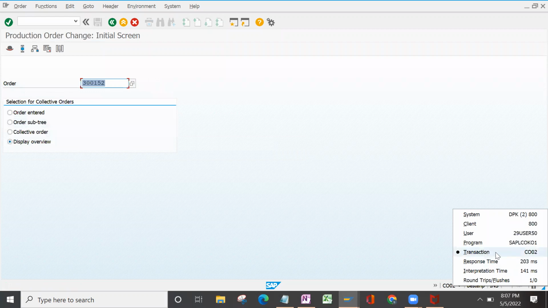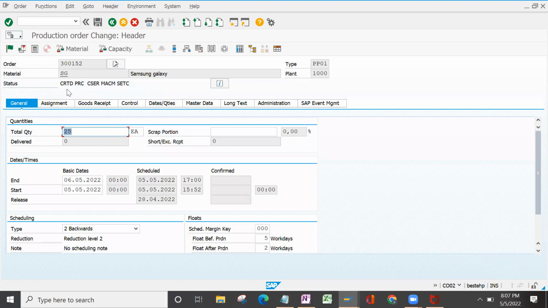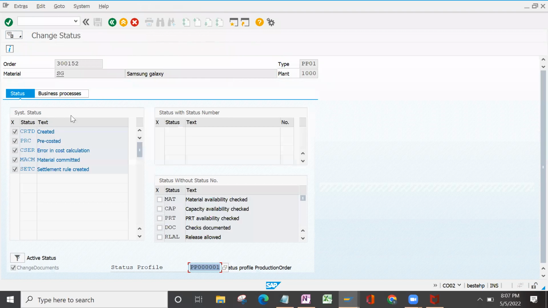At the bottom of the screen, I am showing on the right corner. So here. Now enter your order and press enter. Before releasing your order, if you see the status, we have CRTD, PRC, CSER, MACM, SCTC. What are all these? These are the different statuses. Once you create the order, by default, you get created status, pre-costed, error in cost calculation, material committed, which means you have performed the material availability check. So it is showing as material committed, settlement rule created. These are the different statuses which are going to be updated, sir.